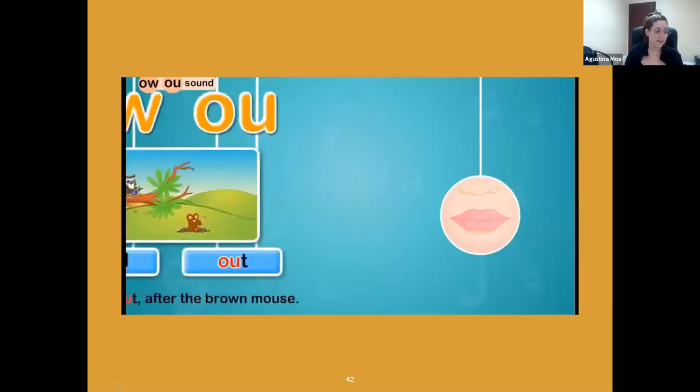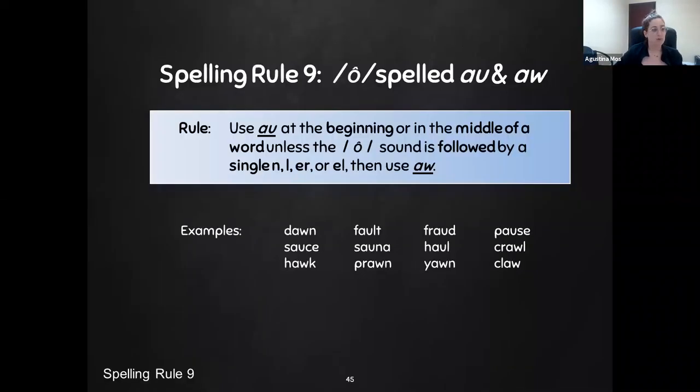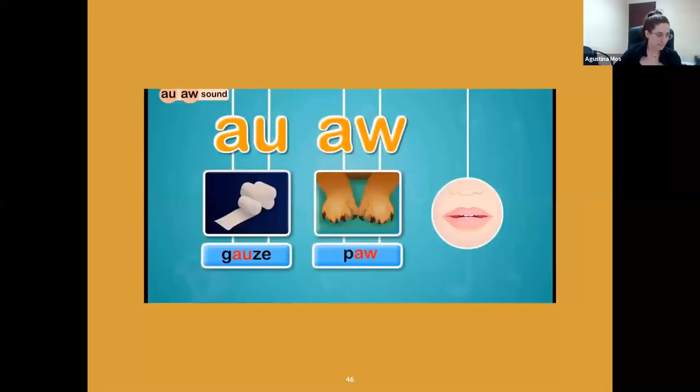So that's another type of activity that you can do. Make a sentence with words that have the OW and the OU, and then follow the rule to know what the right spelling of each should be. Then we have spelling rule 9, similar to the one that we just saw. This time is the O sound spelled AU or AW. Again, there are examples on the screen. Let me show you the video for this.